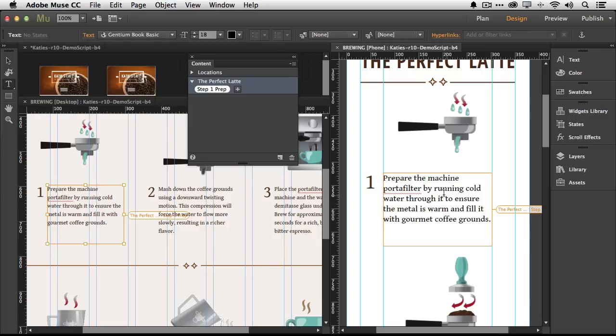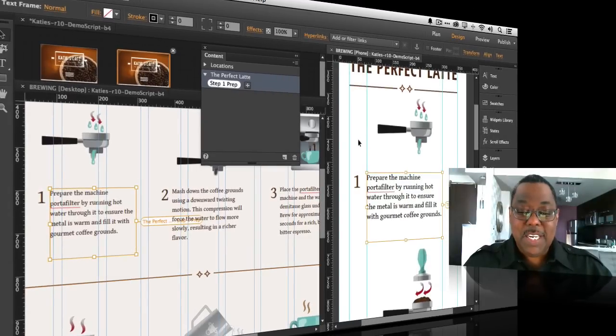So if I notice that, oh, that's a mistake, it shouldn't say running cold water, it should say running hot water. So if I change it here on the mobile layout, because maybe that's the one I happen to be on, it will automatically update it on the desktop layout as well. And if I change it on the desktop layout, it'll update it on the phone and tablet layout and anywhere else I have it, because the text is now synchronized.